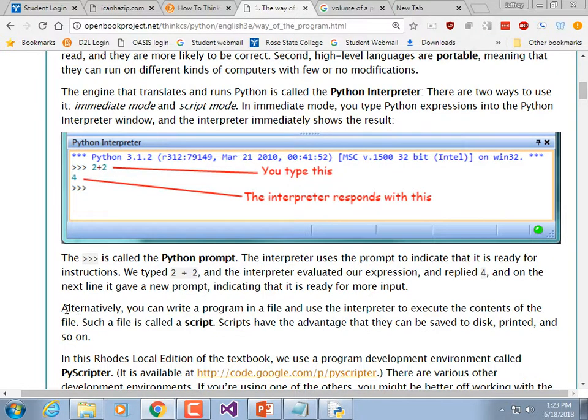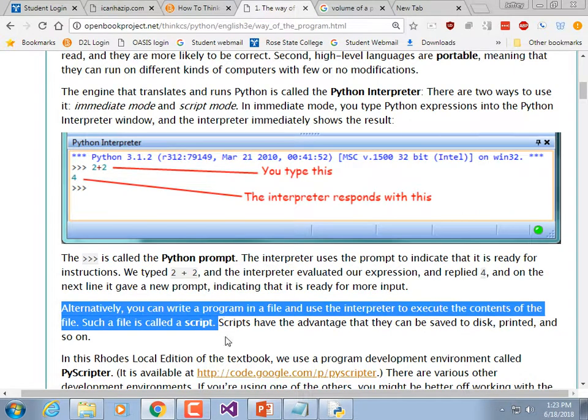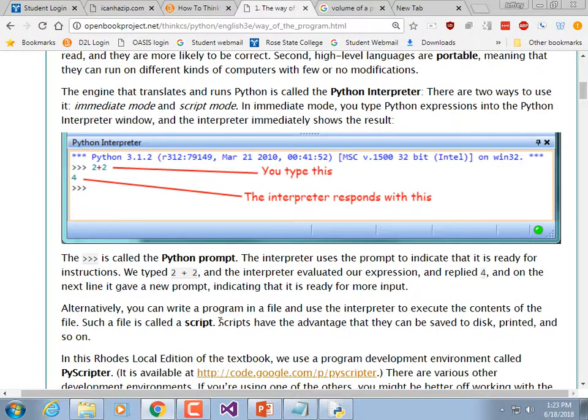You can call it a program, you can call it a script. Each term could be used interchangeably in this language. When you go on to other languages like C++ or Java, you will not call them scripts, they're just programs. So scripts have the advantage. If you're just typing stuff into a shell, it's kind of a one-time use thing. But a script can be saved to a disk, it can be printed, it can be emailed to somebody, and so on. And we've been doing that. You've been saving your scripts and uploading them to me.